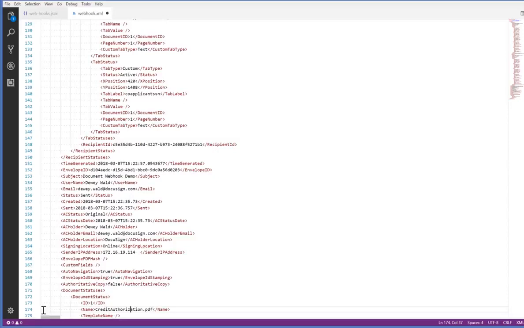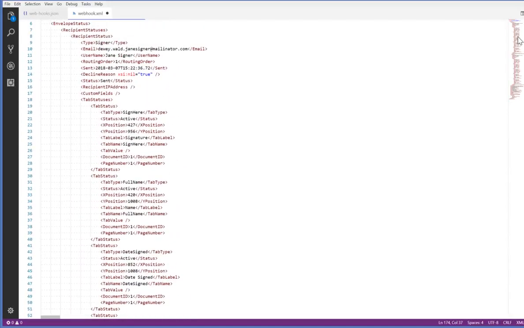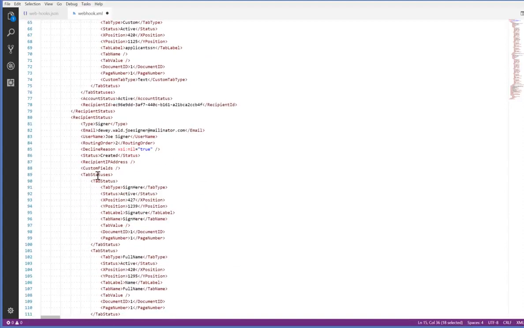And DocuSign is posting XML to our endpoint. So we can take a look at that XML by copy and pasting it out into something that's more readable. And you will see that in the response that we got from DocuSign, the recipient status will be sent for our one recipient and not the other.